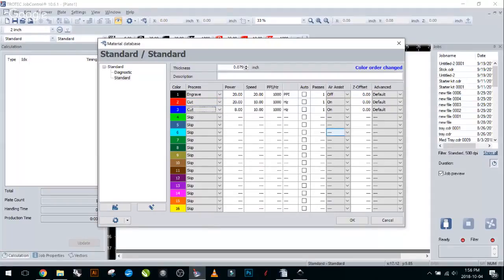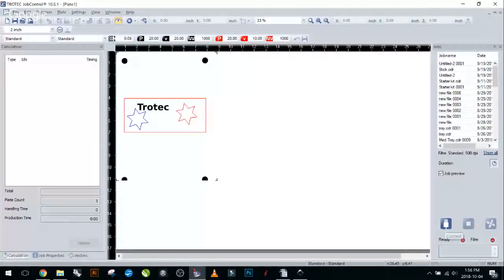So if we were to press play, our laser would read our registration marks, know exactly where it's positioned. It'll engrave our Trotec here, engrave our underline, cut out our star, kiss cut our star positioning, and then cut out our board. From there we can then take our cutout star, and we know exactly where to place it onto our kiss cut star here.